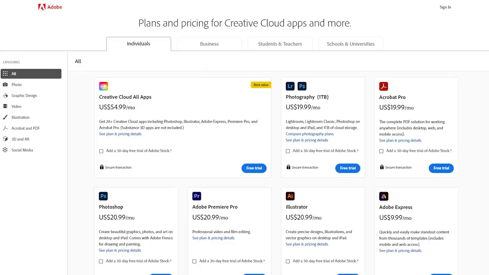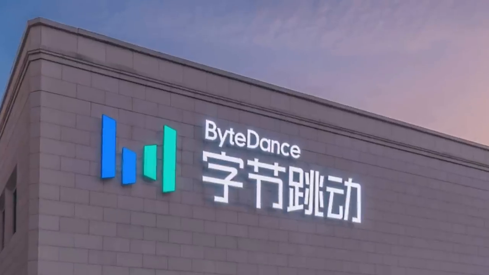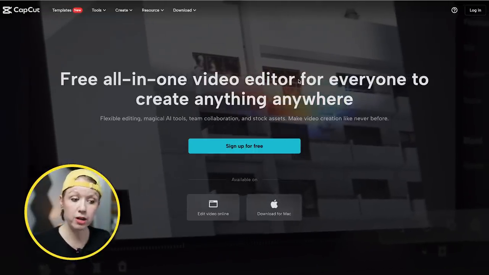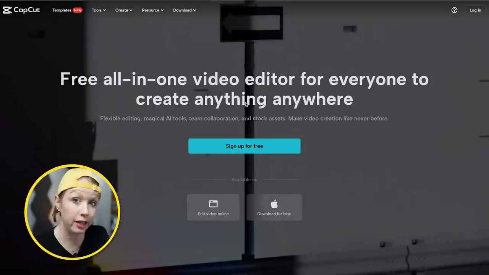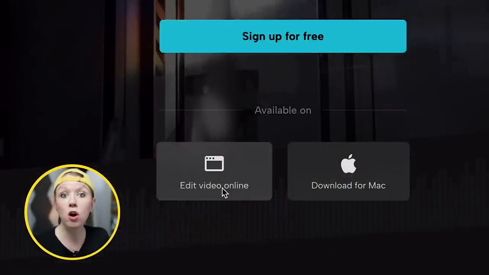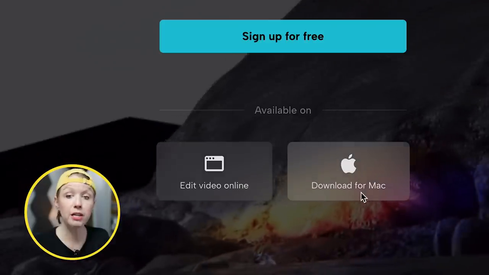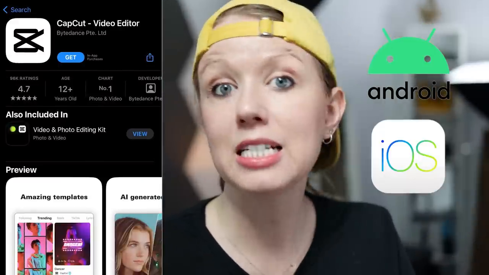So if you can't afford purchasing a pro editing software or the Adobe subscription, there's actually a free editing software that was produced by ByteDance, which is the owner of TikTok, and it's called CapCut. You can see it's a free all-in-one video editor for everyone to create anything, anywhere. There's also the Edit Video Online, so you can actually edit your video and upload your clips inside of the video editor in a browser, or they have download for the Mac right now, but there's also a mobile app that's for Android and iOS.